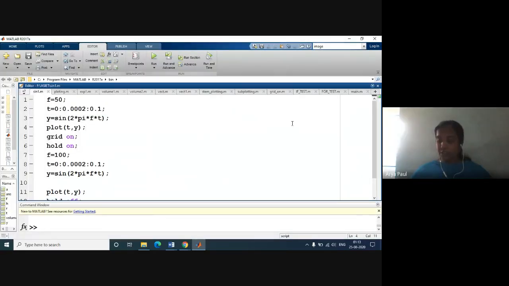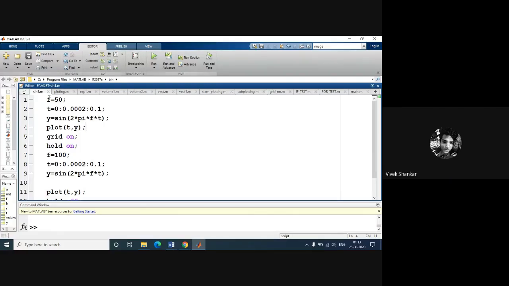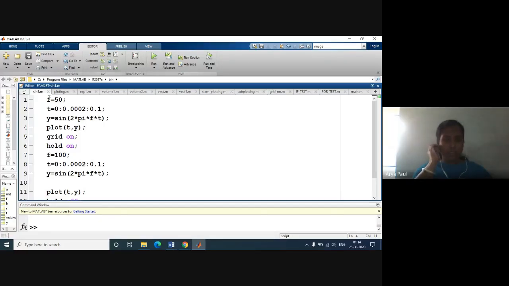So here you are going to plot a sine wave. Are you able to hear? Yes, miss. Okay, so now we are going to plot a sine wave. You define the frequency of the sinusoidal signal as 50. So f equal to 50 and t equal to 0 colon 0.002 colon 0.1. That is an array. You define this t, and y equal to sine of 2 pi f t.